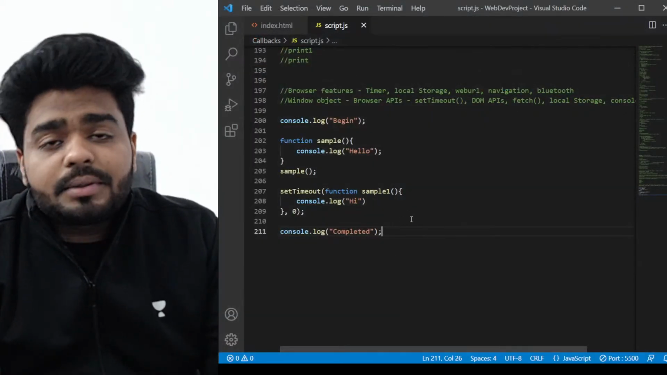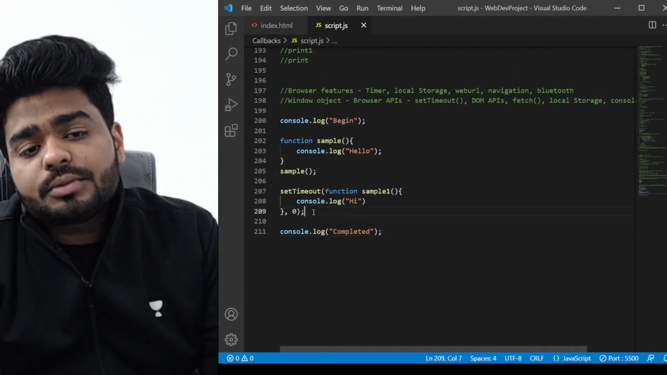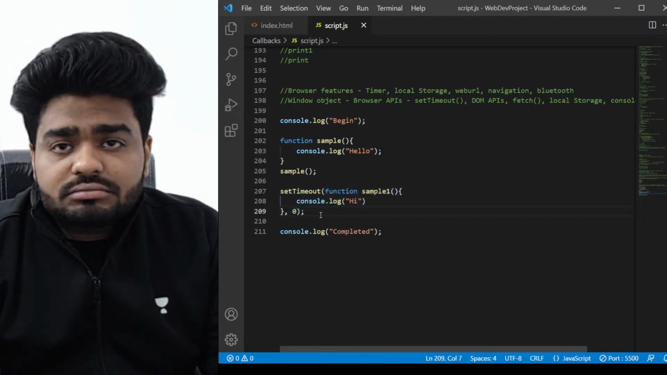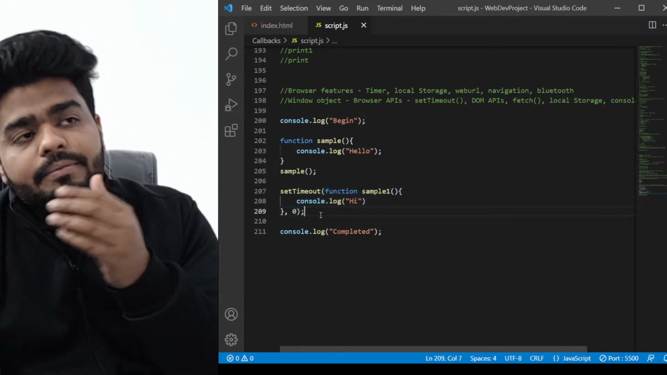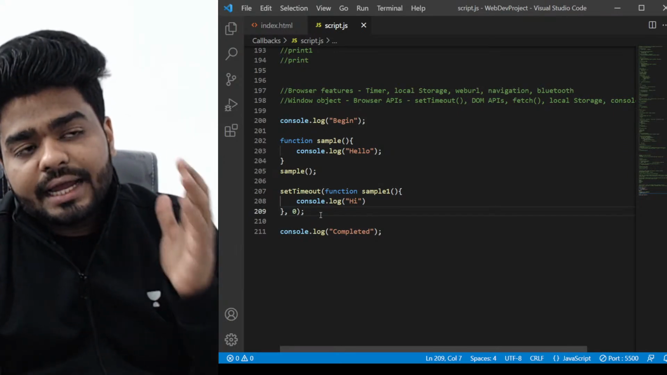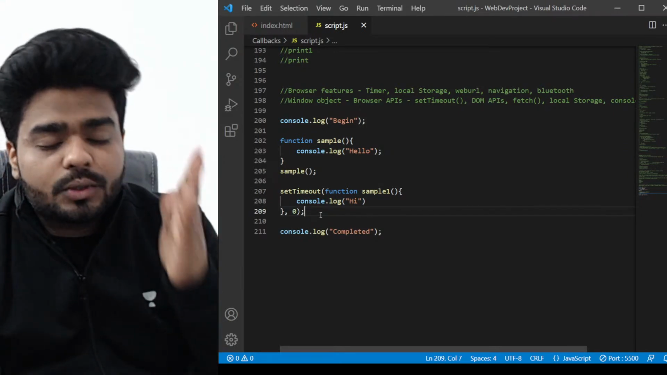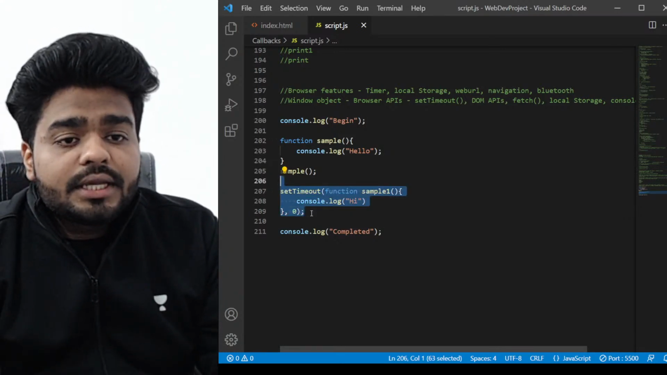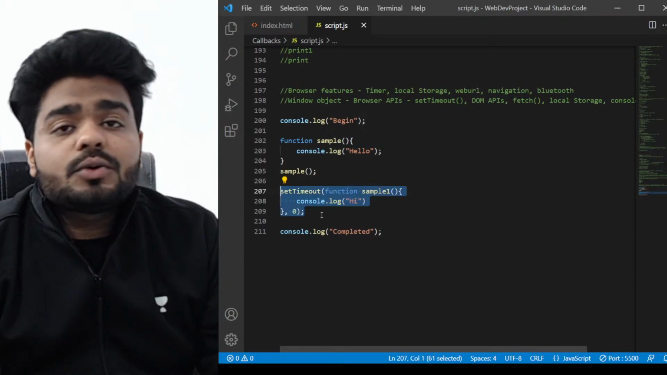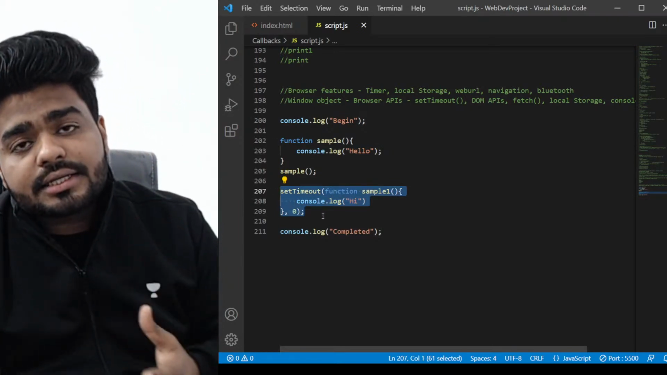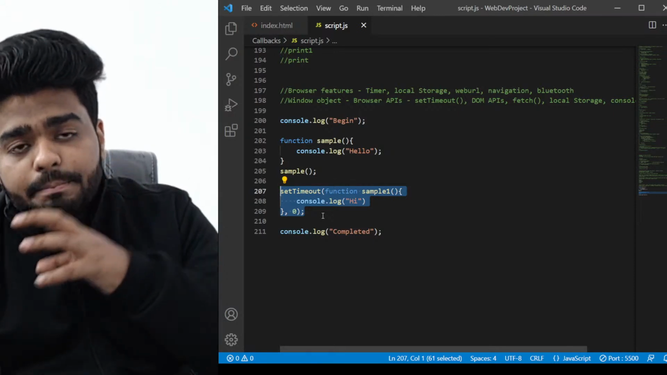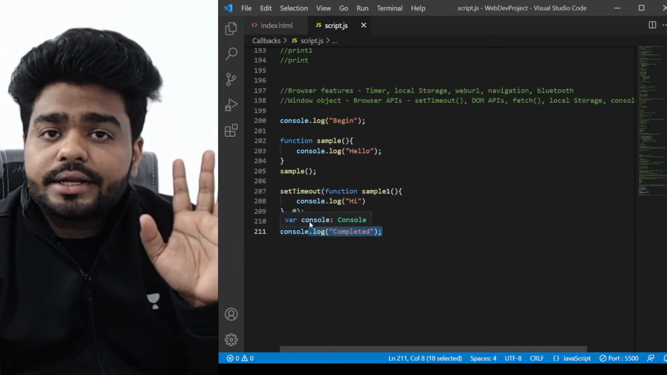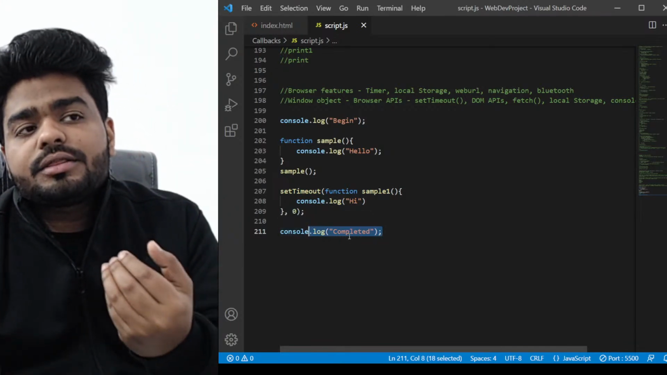The reason being, you must be thinking that it is 0 milliseconds, so it's not going to wait, it's just going to print hi. But again, understand, I have told you that whatever is in the call stack, only that code will execute. This code will never go directly into the call stack. It will only go into the call stack by using the event loop, and by the time the event loop pushes it, the rest of the code will already have been executed.